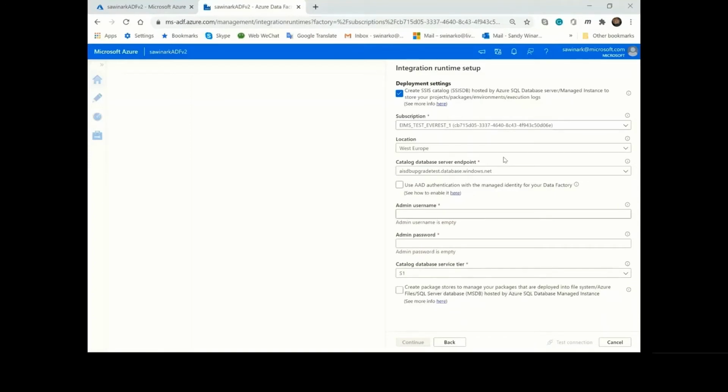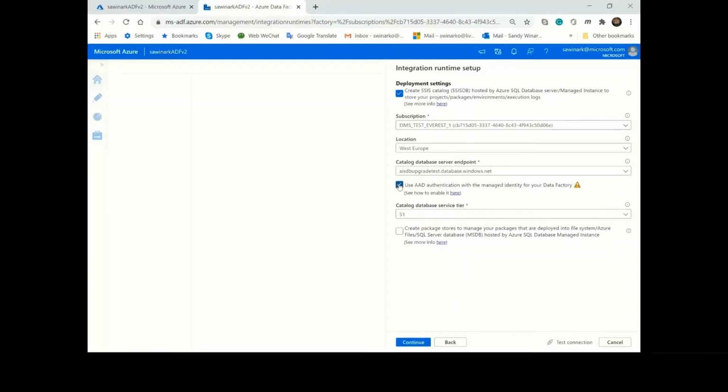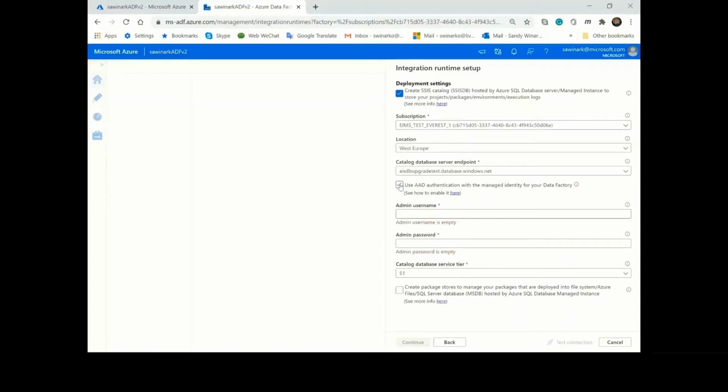You can select the option to use Azure Active Directory or AAD authentication with ADF Managed Identity, so we can create and manage SSISDB on your behalf. This requires you to add ADF Managed Identity into an AAD group with access permission to your Azure SQL Database server or Managed Instance. Alternatively, you can enter the admin credential for your Azure SQL Database server or Managed Instance, so we can create and manage SSISDB on your behalf.